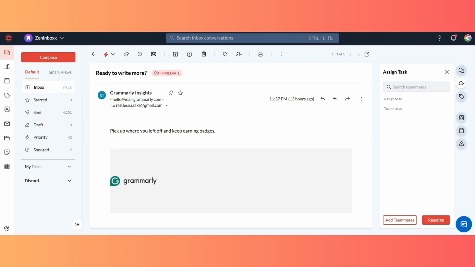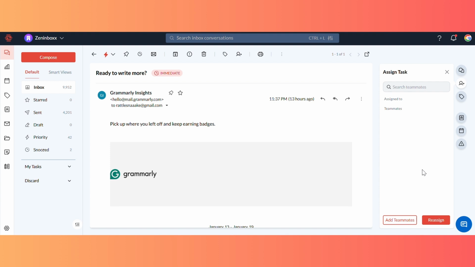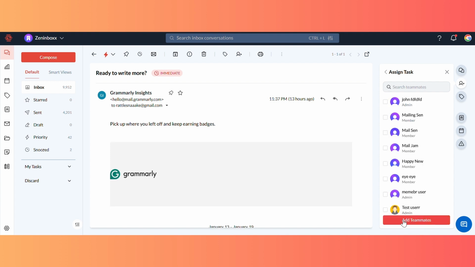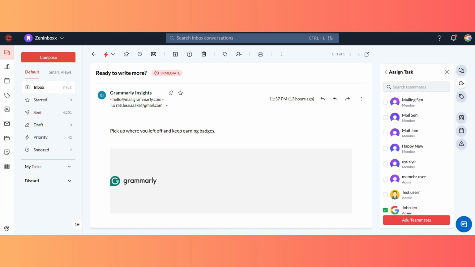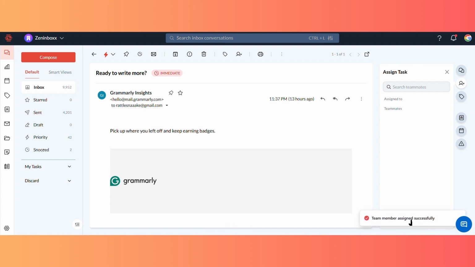Search and select a teammate. Use the search bar in the Assign Task panel to find the teammate you want to assign the task to. Select their name from the list. The teammate's role will be displayed for easy identification.